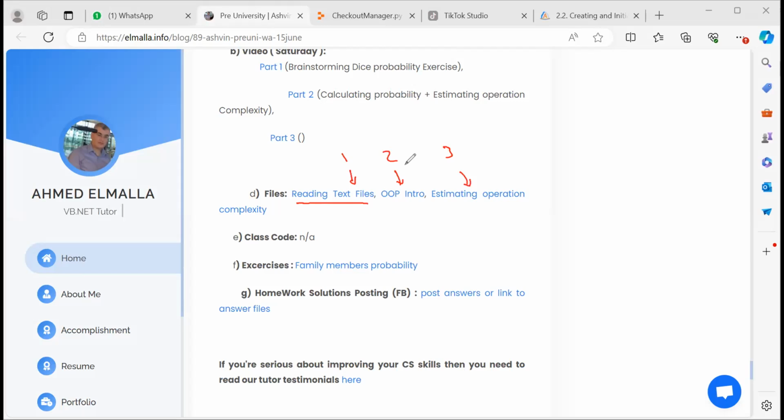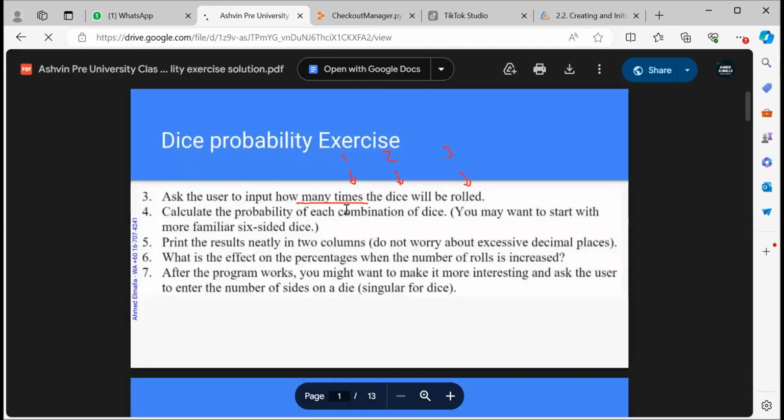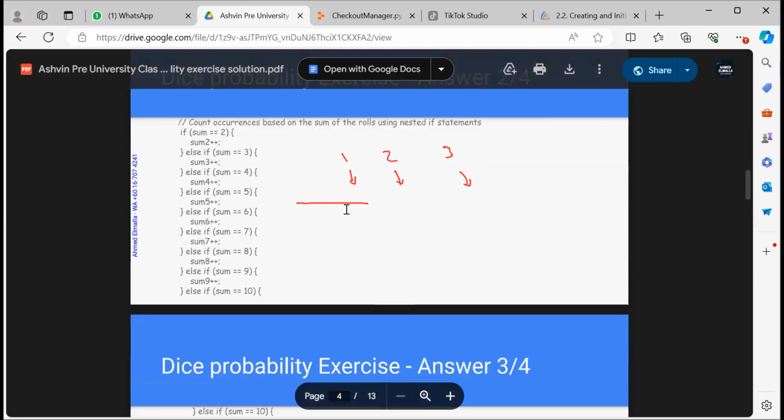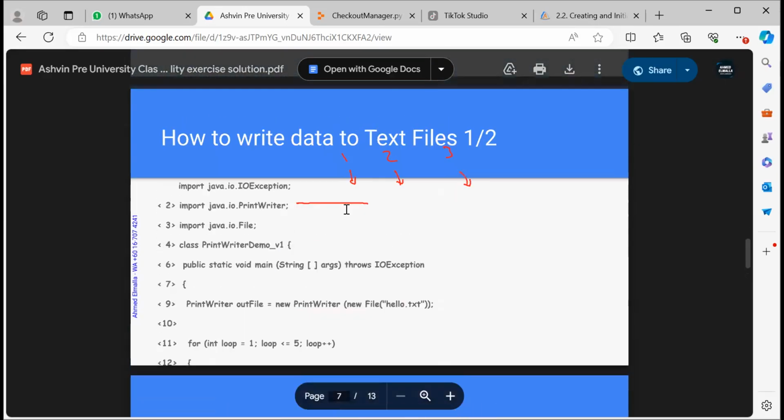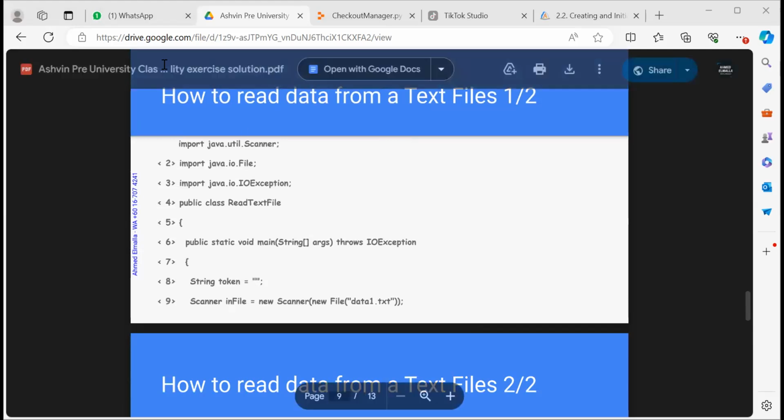Okay, so if I click here, read text files, just to confirm. Let me see here. This is the code for actually reading the text files. I wrote here how to write files, but wait, let me confirm. Yes, this is how to read from a text file, how to read the data from a text file.